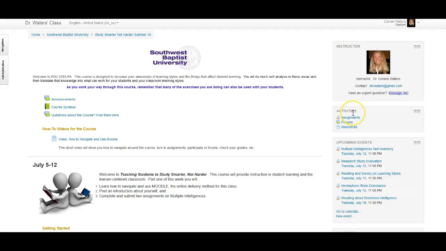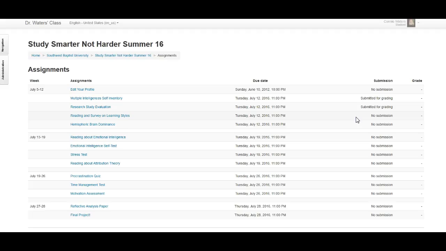Now below that is an activities block, and this is a real good place to find your assignment due dates again. So if you click on that little assignments link, that will take you right to that page that I was telling you about earlier. So you can see when all these are due, again Tuesdays at 11 p.m.